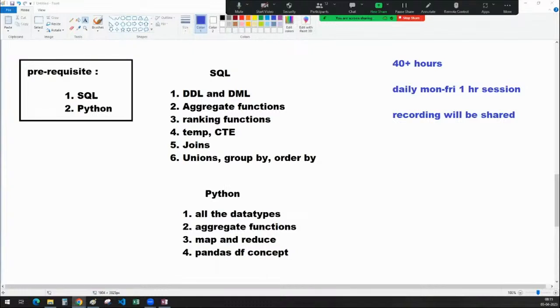Any questions, anyone? Sorry guys, there are plenty of questions in the chat. I will try to explain one by one. Is this course specially catering to data engineering with GCP and generic cloud computing with Google Cloud? Both, guys, it is both.